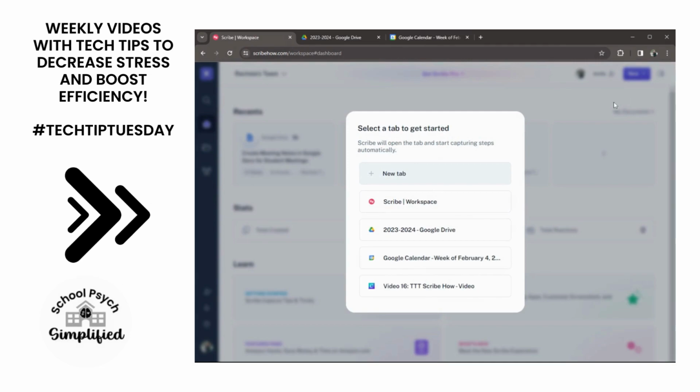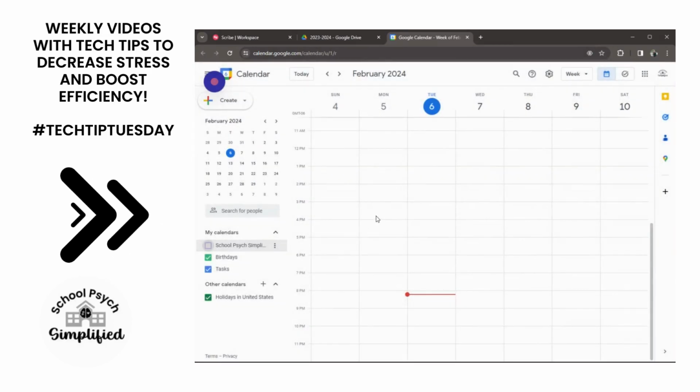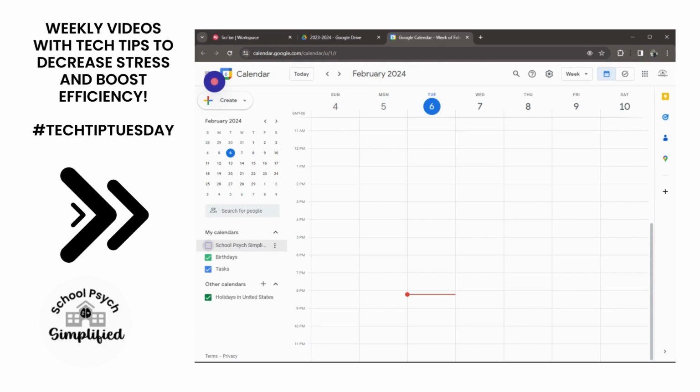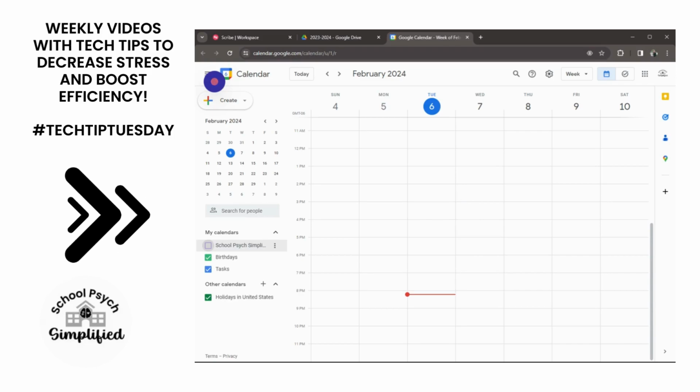So you'll click on Capture, and then we're going to go to Google Calendar to share. And as you can see, it says now capturing your browser. So now going forward, anything I click on, anything I do, it is going to be captured within my how-to guide. And we can, of course, edit some things, which I'll show you here in a bit, but we do want to be specific and only click on the steps that we actually need for this particular task.